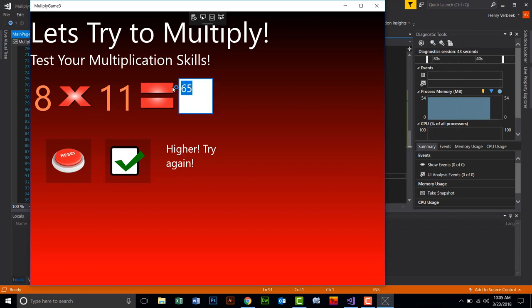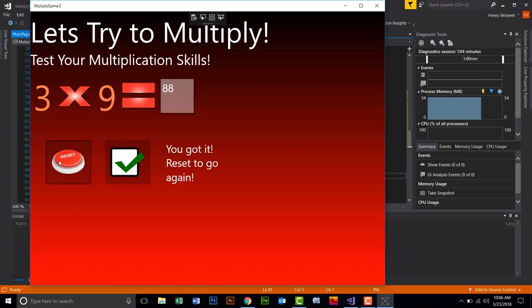Then if I go 89 and check, lower, try again. 90, check, lower, try again. 90 again, check. And this time you got my second answer. And if I get 88, I will get one of the two answers. You got it. And then if I hit reset, it goes again.